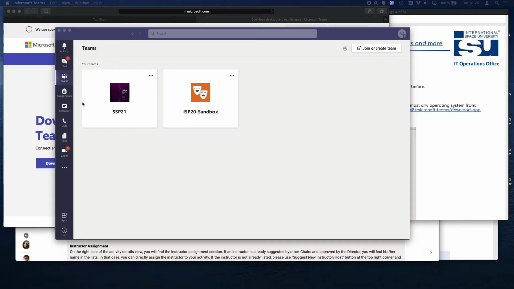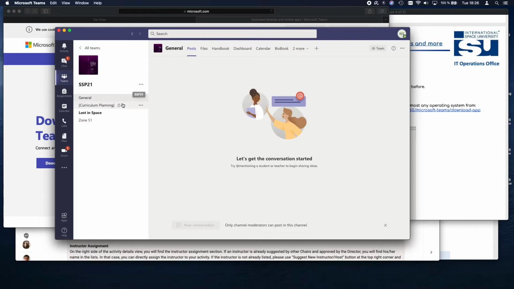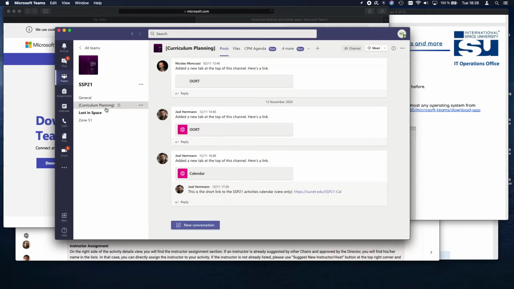Once connected to Teams, the Teams tab will open. On this tab, you can see the teams you have access to. Make sure you can see the team named SSP21 and click on it to open it. Make sure that you have access to the different channels here. The public ones are General, Lost in Space, and Zone 51. And you should also have access to one private one that's named Curriculum Planning.